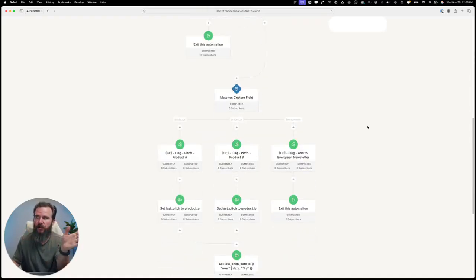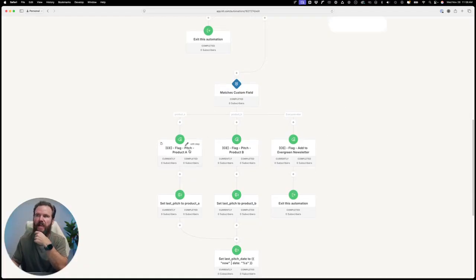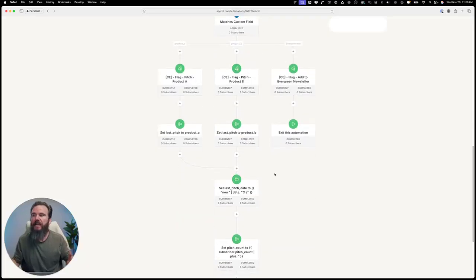If the next offer is product A, B, or C, or freelancer course, courses, services, whatever your offer is, then we add a flag tag pitch to whatever that visual automation is and we send them that way. Otherwise, we add them to our Evergreen newsletter.